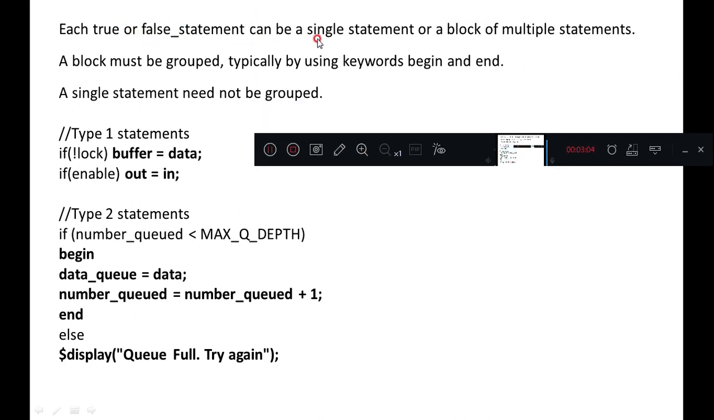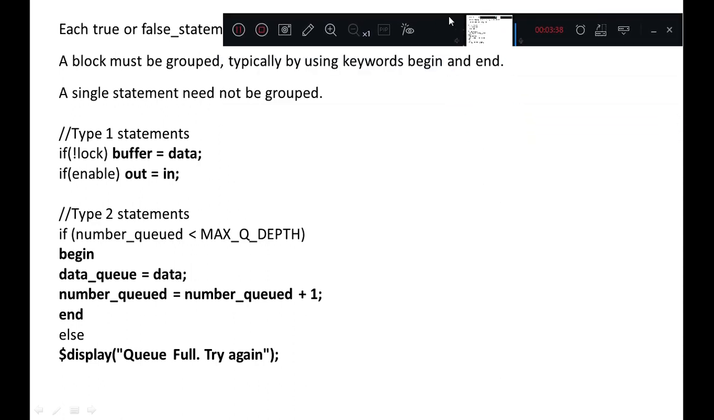Each true or false statement can be a single statement or a block of multiple statements. A block must be grouped, typically by using the keywords begin and end. As we have discussed previously, there are no braces to indicate the start and end of a block, so we have to use the keywords begin and end. A single statement need not be grouped. For a single statement there is no need to write begin and end. If you write it, it is valid; if you don't write it, it is also valid. It is optional for a single statement.